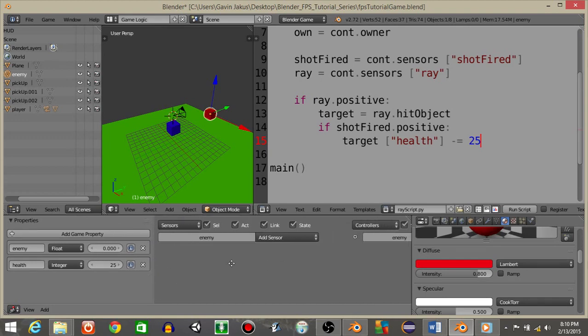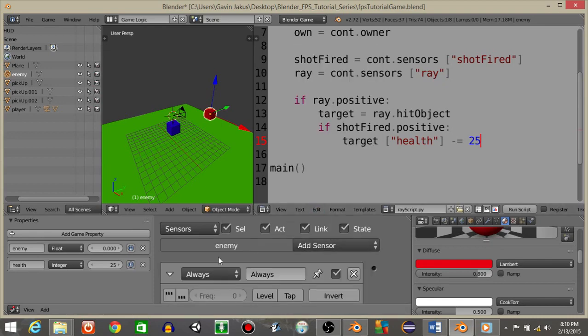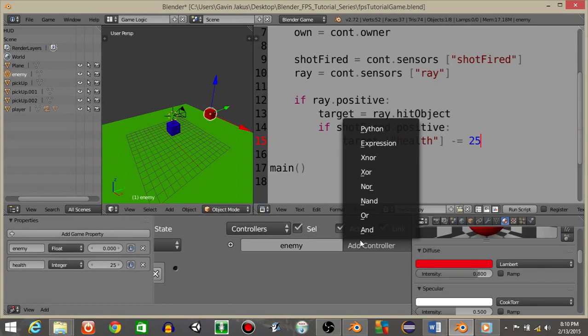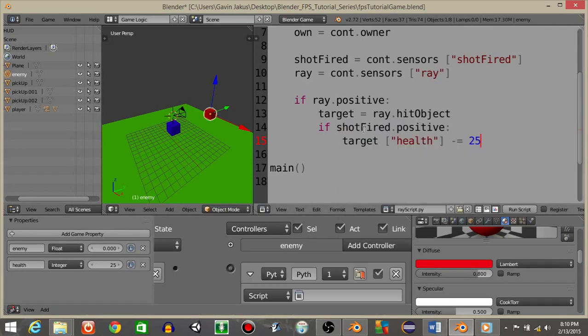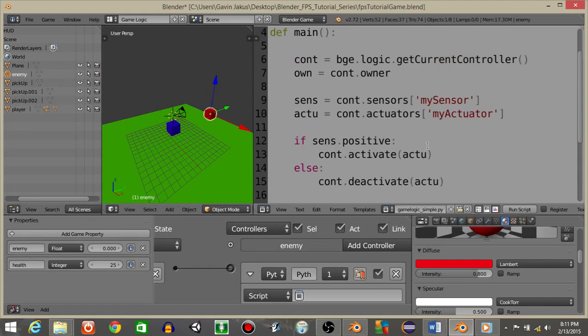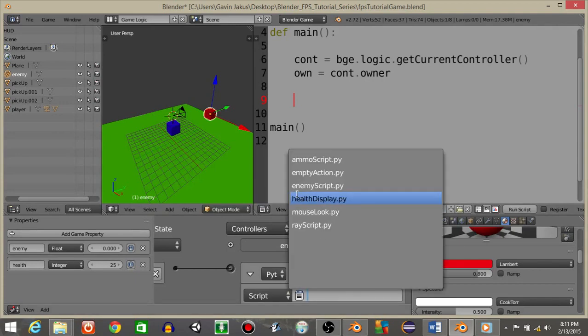Now we are going to have a very simplistic enemy for now. So let's add an always sensor on our enemy, like this. And what we are going to do is have a Python controller for our enemy object. Let's create a new script by doing templates, Python, and then game logic simple. Delete the portion that I've highlighted. Let's rename this as enemy script.py and add this right here.